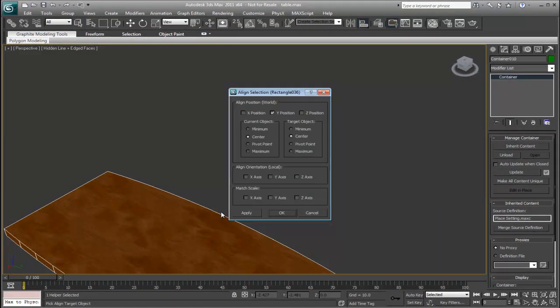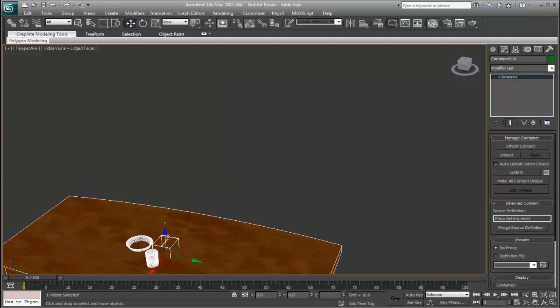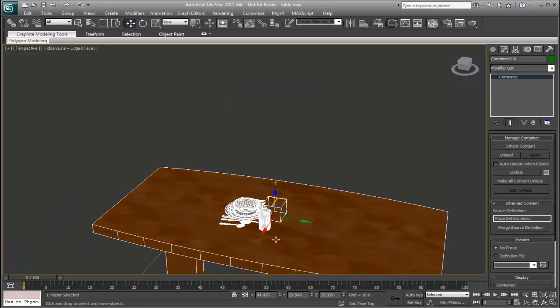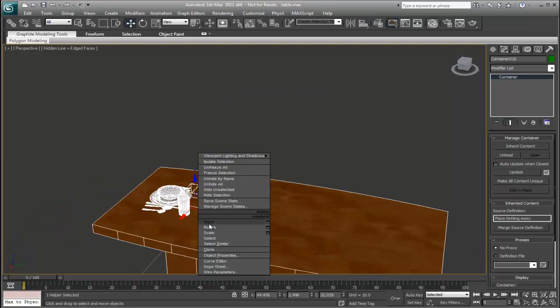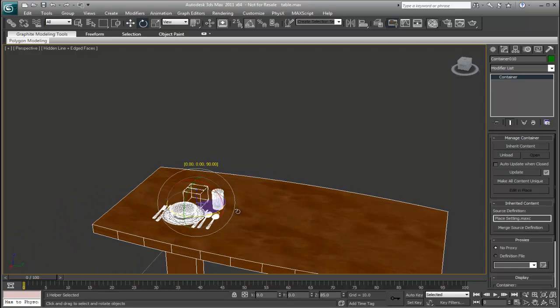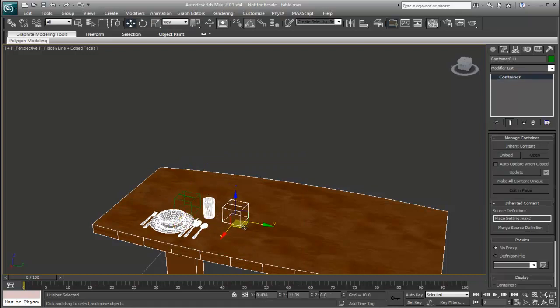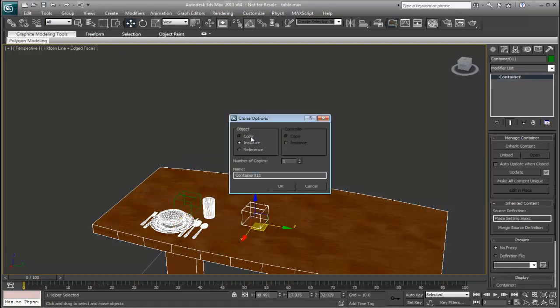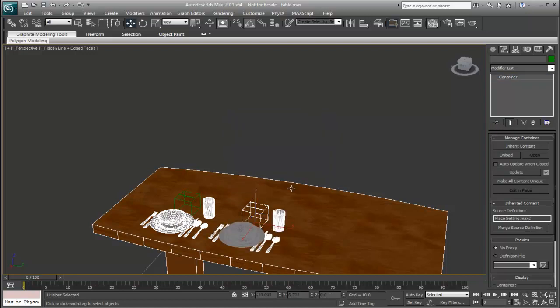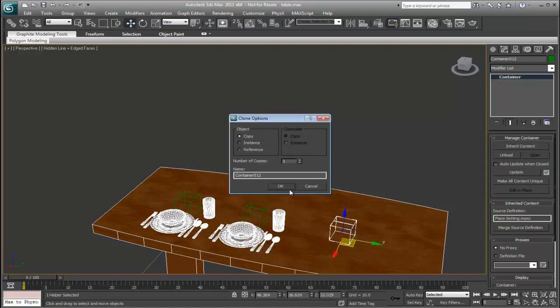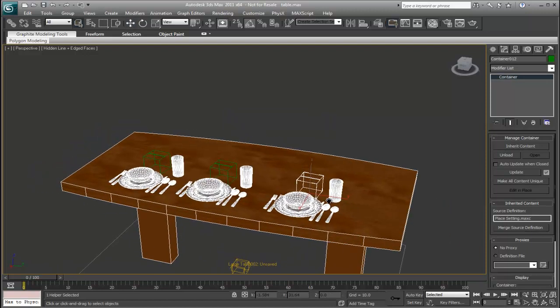So I'm just going to use my align tool, and I'm just going to align it right to the table. And we'll just adjust that a little bit. And we're going to go ahead and make some copies. So let me rotate it here and position it over right there. And we'll just go ahead and make some copies. Now, whether I choose copy or instance, it really doesn't matter because containers are referencing the same source file that was defined when we inherited the source content.